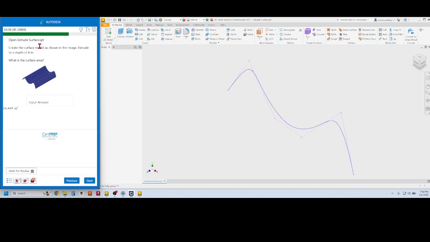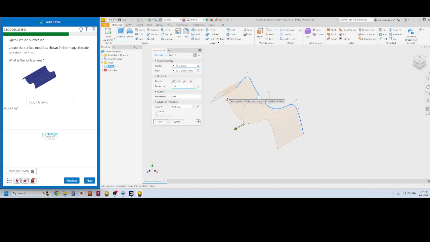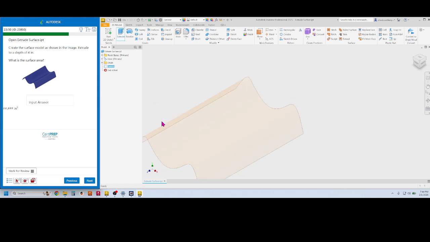Okay, open extrude surface. Surface model shown in the image. Extrude it to 4 inches. What's the surface area? And they want the area of the whole thing. And this is where things can get a little bit tricky because we're just going to extrude that line 4. Say okay. And that gives us a surface.